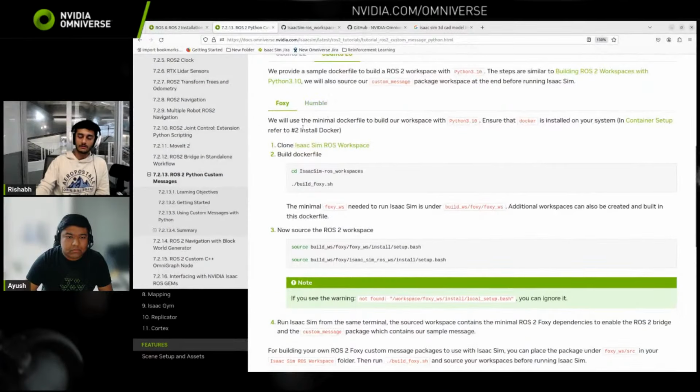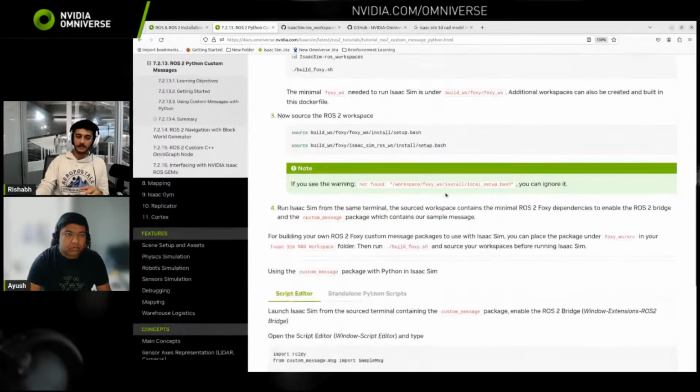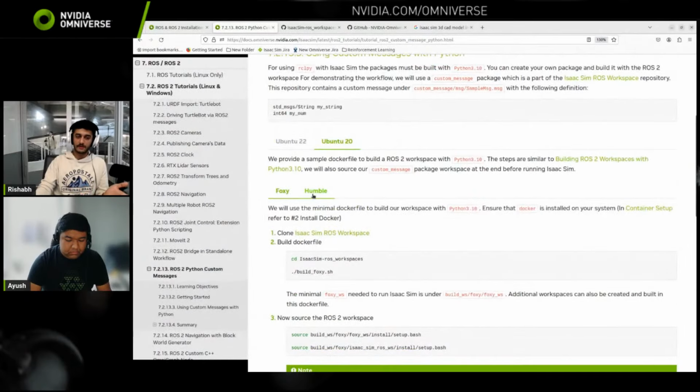We've highlighted it step by step in terms of what you need to do: building the Docker file, which is based off Ubuntu 20 and Foxy with Python 3.10, add your custom workspace in it, build that, source it, and then start sim. And that is how you should be able to run it directly. But I would recommend, if it is possible, working with Humble because it would make life simpler. And so this is it for the Python side of things.